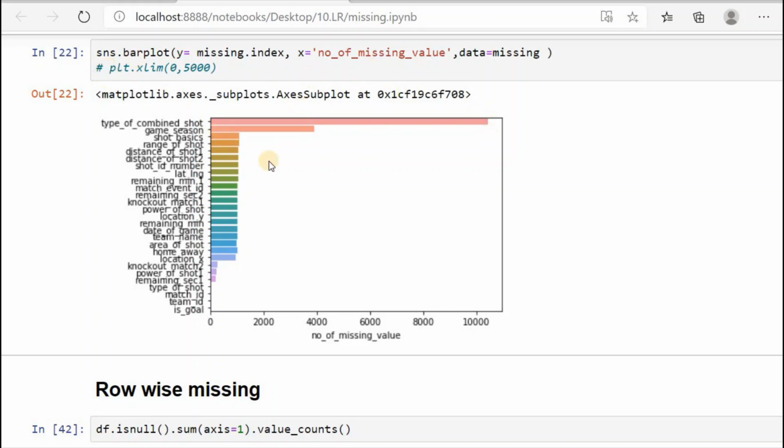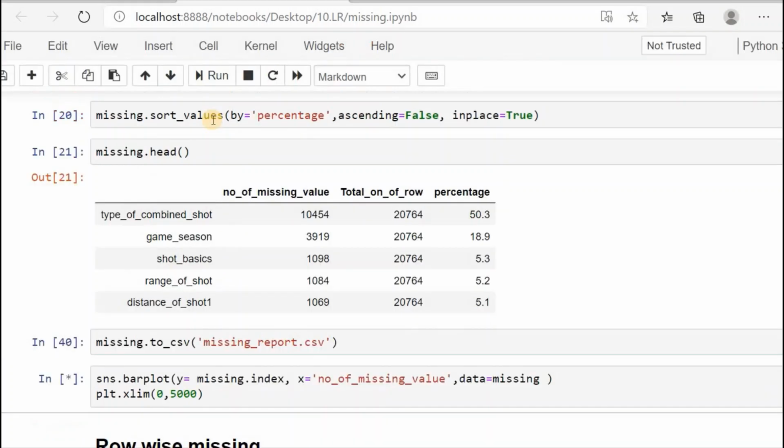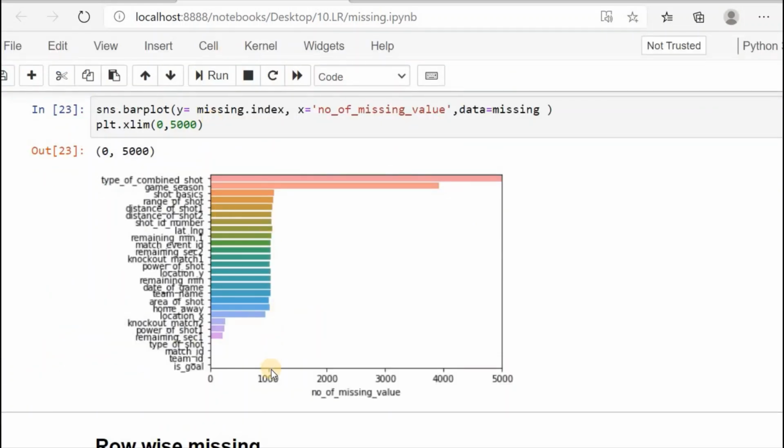Because it has around 10,000 missing values, I want to zoom in on this part of the data because we are unable to see the number of missing values here. I have limited the x-axis from 0 to 5,000 so I get a better view. You can see that most of the features have 1,000 missing values, but these two have a very large number of missing values in them.